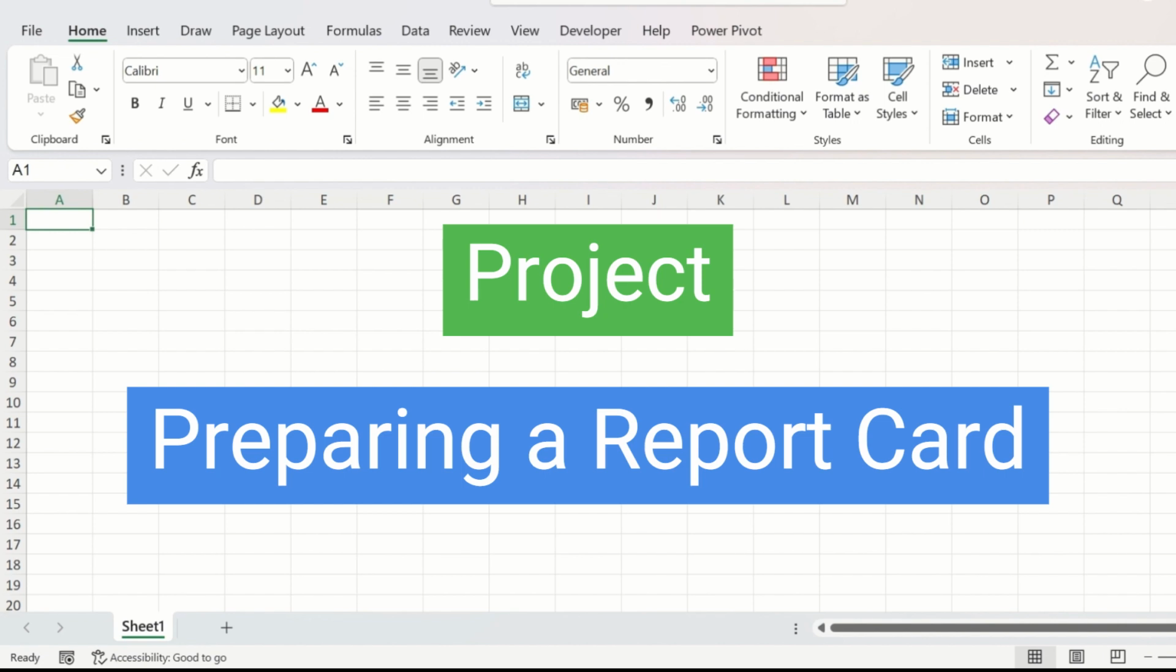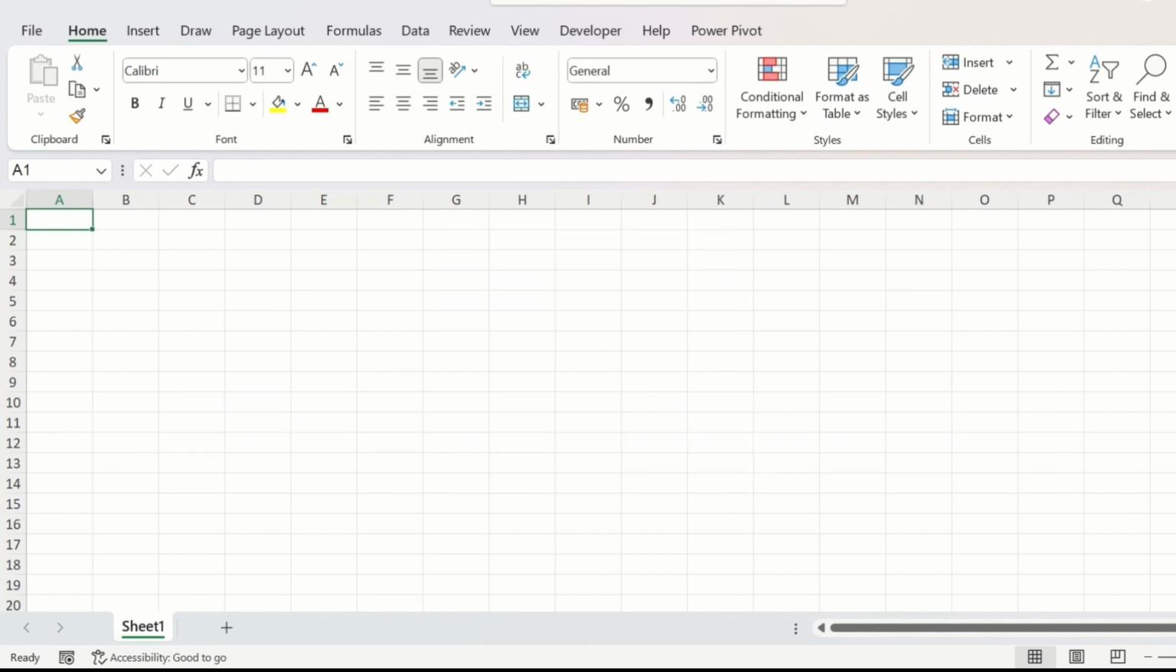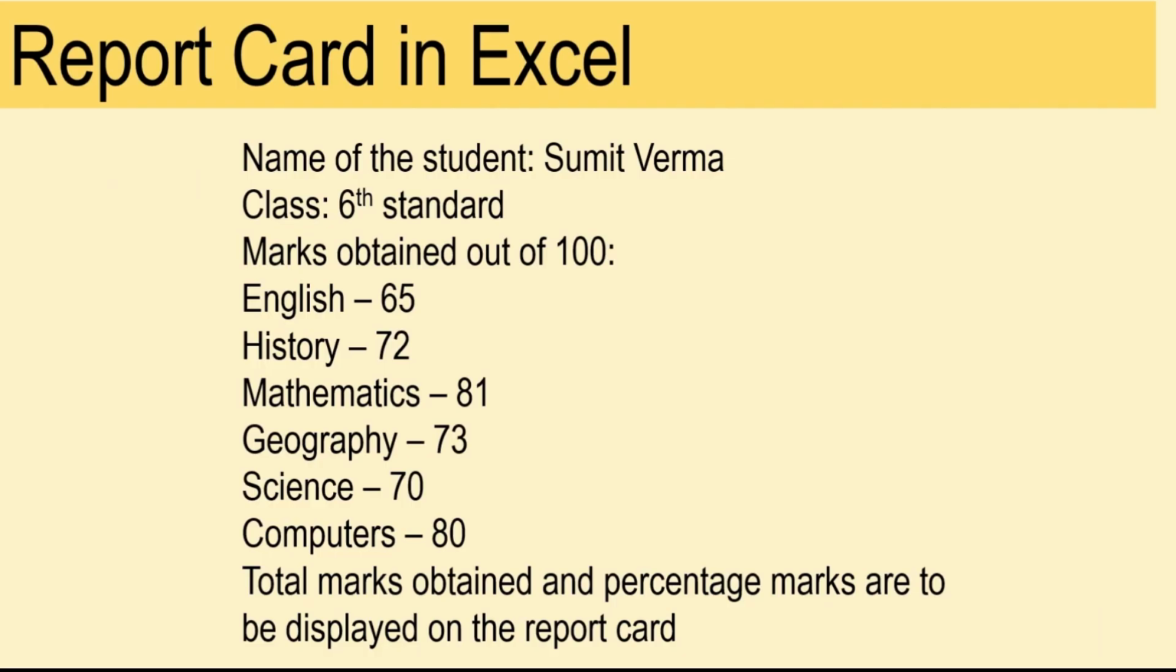To demonstrate all the functionalities and features at the basic level, we will do it through a project called the report card of a student. We have this data at our hand from which we will make the Excel project. There is a student named Sumit Verma who reads in class 6 and he has obtained the following marks out of 100: English 65, History 72, Mathematics 81, Geography 73, Science 70, Computers 80. We have to display the total marks obtained and the percentage marks on the report card.